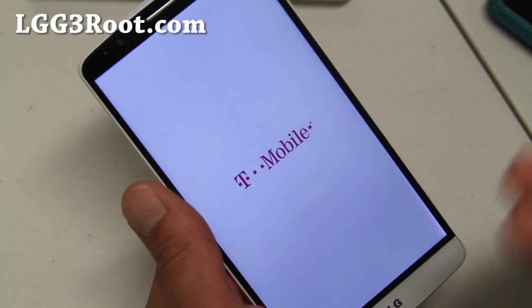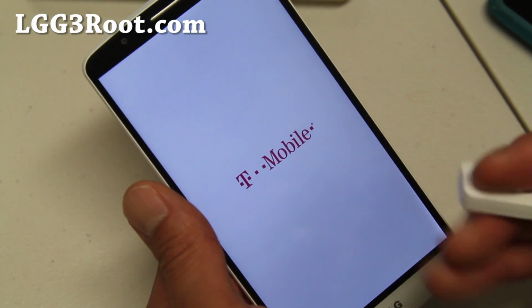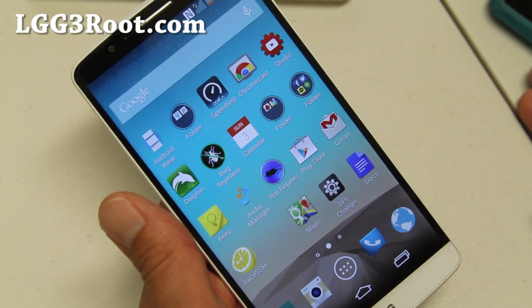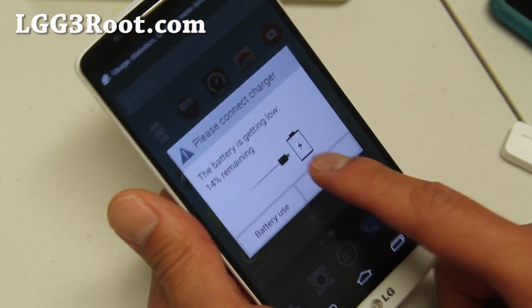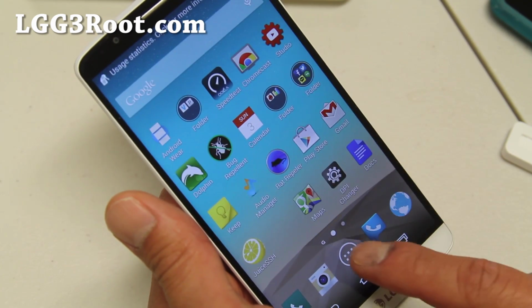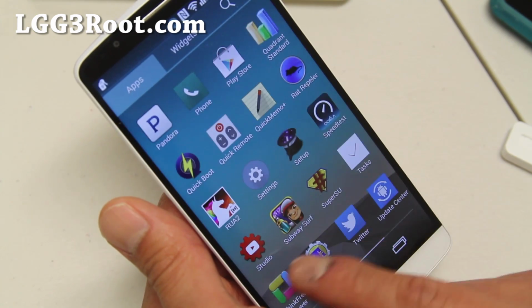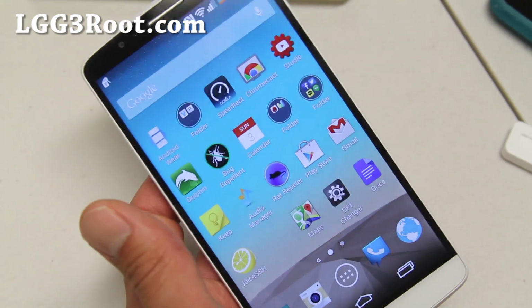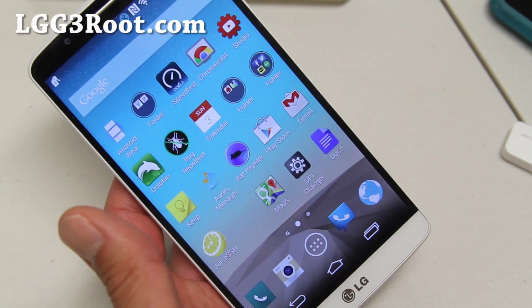For example, if you want to return your phone to T-Mobile for warranty or something, you can easily restore your stock ROM, do a factory reset, and your phone is completely stock, 100%. There's no root, and there you go. I have all my apps here, and also make sure you have enough battery. I obviously didn't have enough battery. Make sure you have enough battery when you do this. But that was how to back up and restore ROMs using your LG G3 TWRP Recovery.